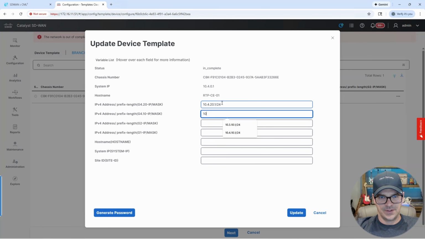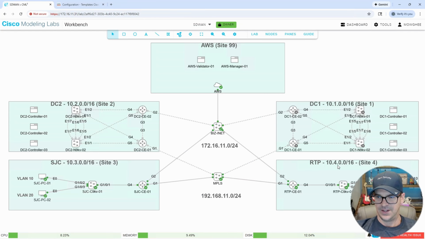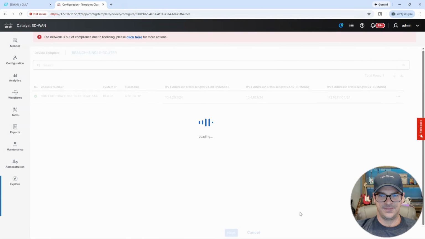10.4.20.1/24, 10.4.10.1/24. This is the internet, so that's 172.16.11.104 in this case. This is MPLS, 192.168.11.104 in this case. Host name is RTP. System IP is 10.4.0.1, and the site ID is 4. Let's just double check. Topology says 10.4, site 4, and we're good. So let's go ahead and say update.